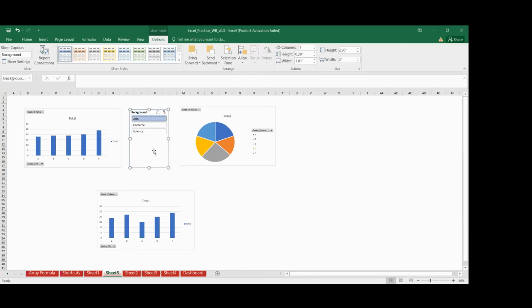Earlier, for example, if I don't select anything, it means everything is selected. So this whole total is from all the people across arts, commerce, and science. Now let's say I just want the pie chart for commerce students. I'll simply click on commerce, and you can observe this whole chart has changed a bit. This is the effective use of slicers.